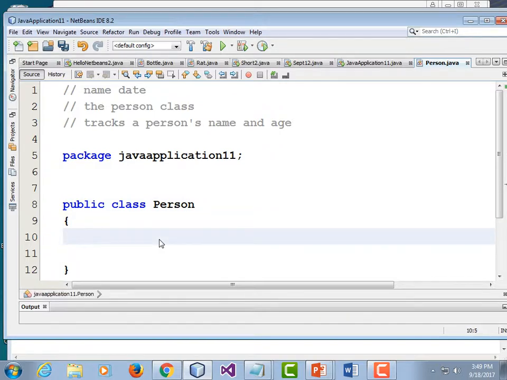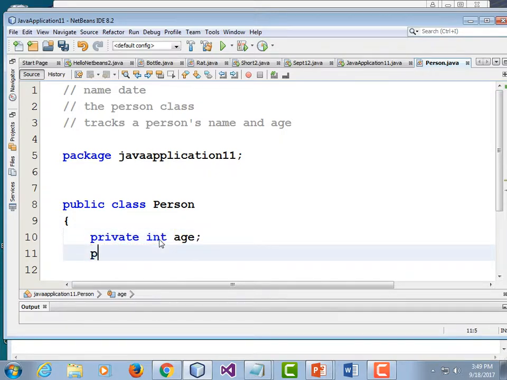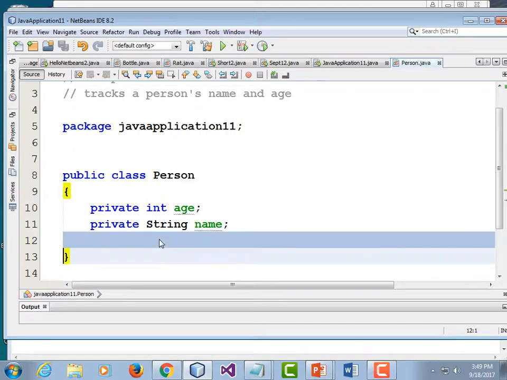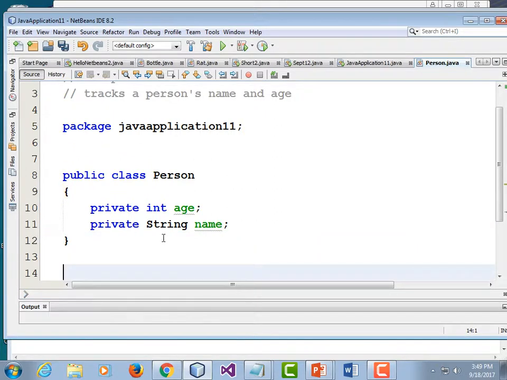So if we were going to do this right, we would use getters and setters. And they're easy enough to add with NetBeans that I guess I will. So private int age, and then private string name.